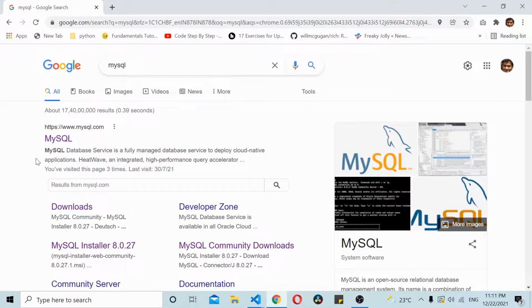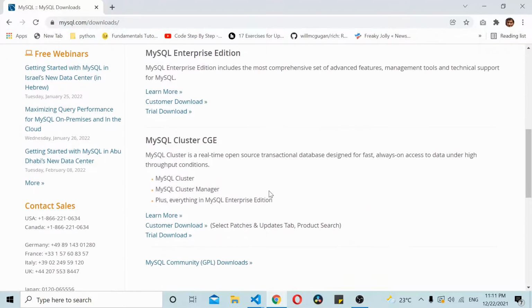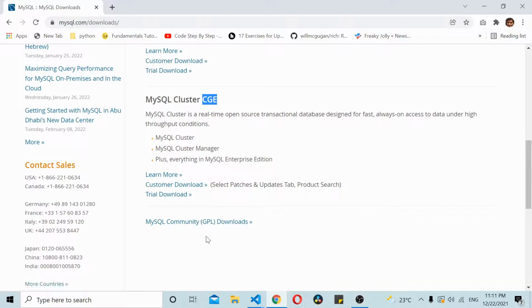Hello. In this video, let's see how to install MySQL and MySQL Workbench in your Windows operating system. For that, I'll go to the download section of mysql.com. In the download section, you'll see an area for MySQL Enterprise Edition, Cluster CG, and an area for MySQL Community Downloads. So I'll go to the Community Downloads here.